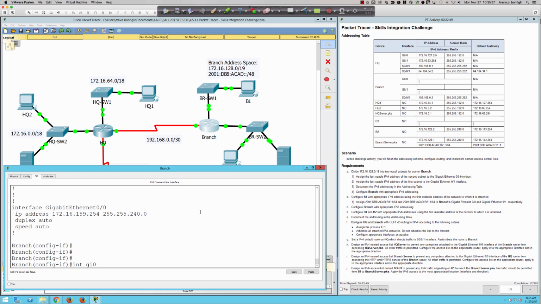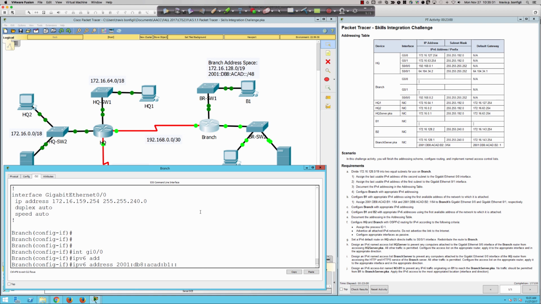So let's get into gig 00. We're going to say IPv6 address 2001:DB8:ACAD:Baker1, and that's going to be branch 1's interface there, the gig 00, and then it's colon 1, slash 64. So we should see some points from this. I'm just double checking here. Okay, we should see some points from that, maybe not. Did I get that right? 2001:DB8:ACAD:Baker1:1.